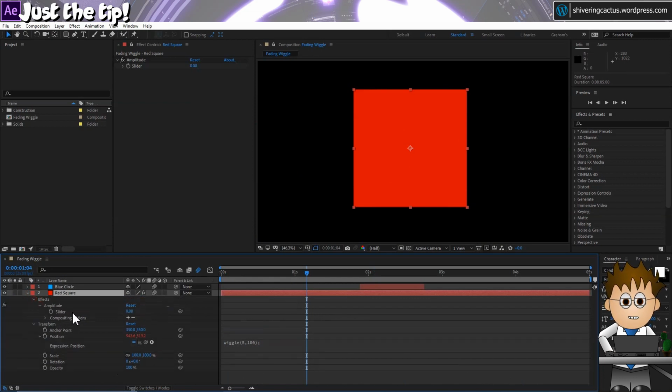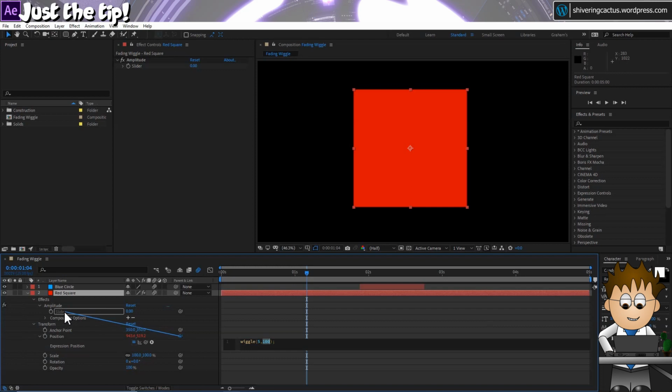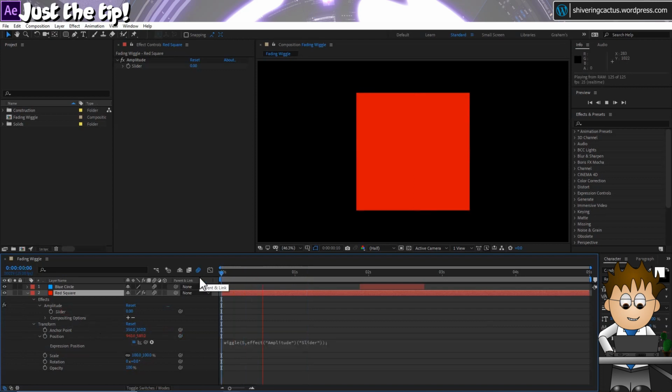and the position property. And click into the expression, highlight the 100 value and using the pick whip, select the slider. A quick playback and the solid isn't moving. That's because our amplitude slider now sets the value for the wiggle amplitude and it's set to 0.